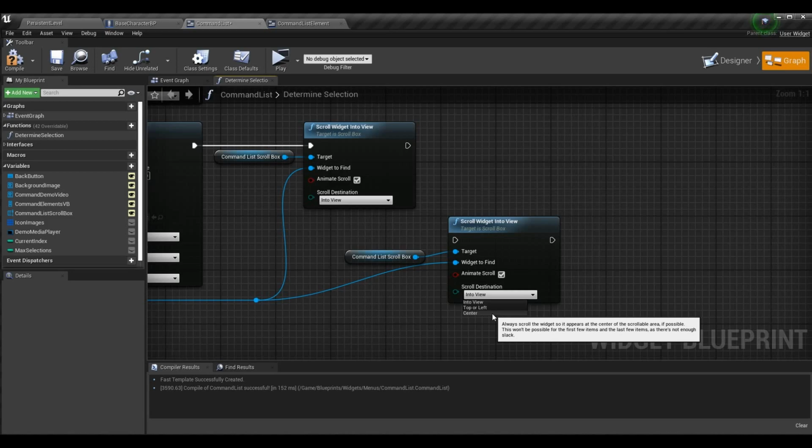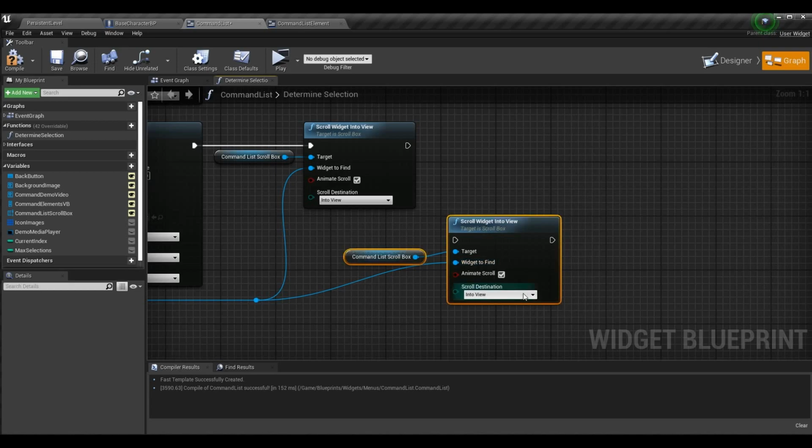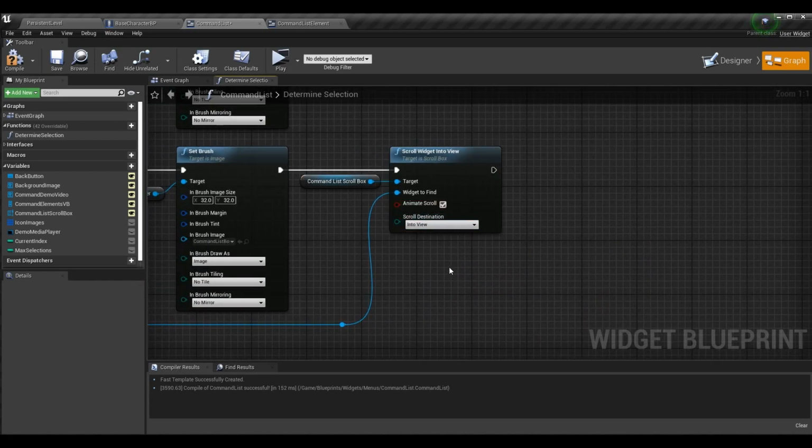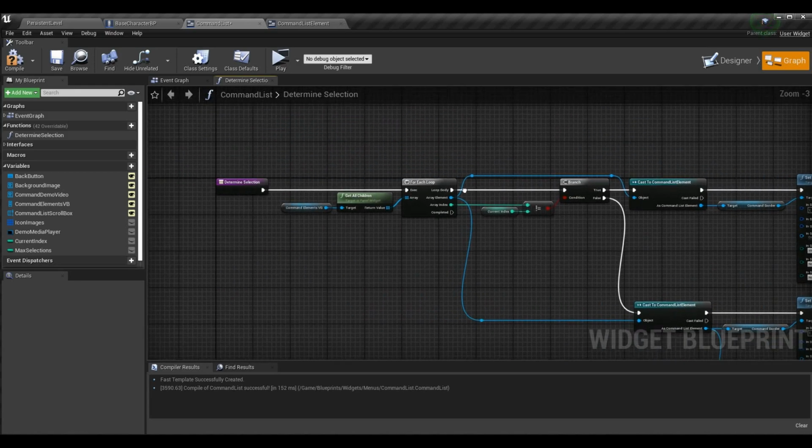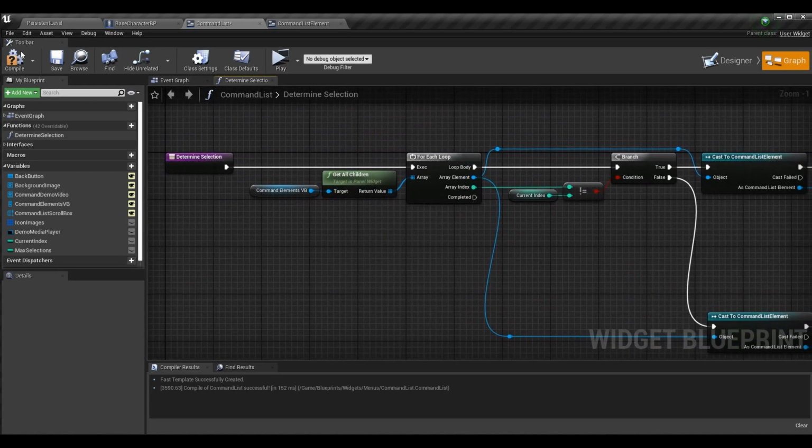Or you could send it to the center, so you have the same amount of room above and below this option. Animate the scroll makes it so it doesn't just snap, but it does a nice little lerp to it. That looks better in my opinion. So adding this little node allows us to scroll up and down the scroll box very simply.